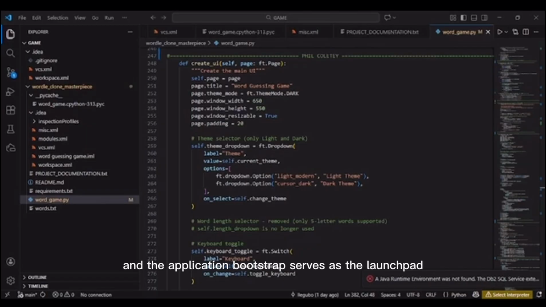And the application bootstrapping serves as the launchpad. It acts as the final step in the startup sequence, triggering the data loading, applying the visual themes, and attaching the physical keyboard event listeners to make the game interactive.